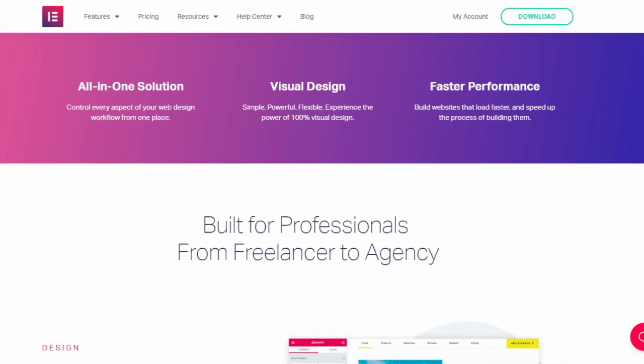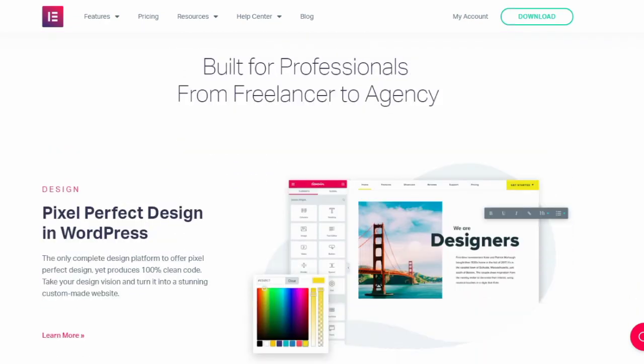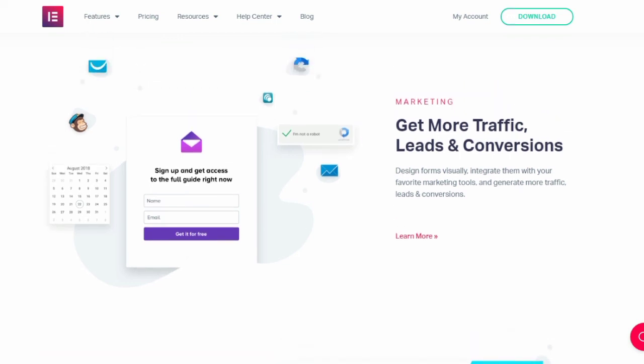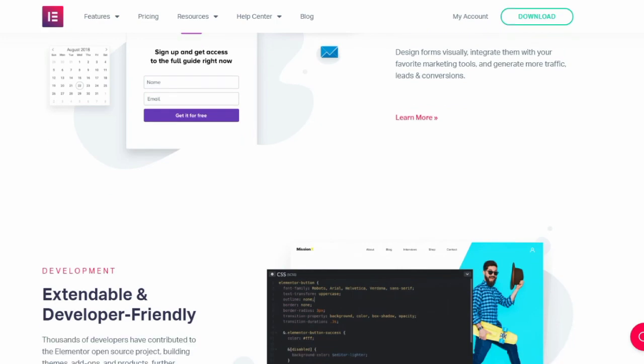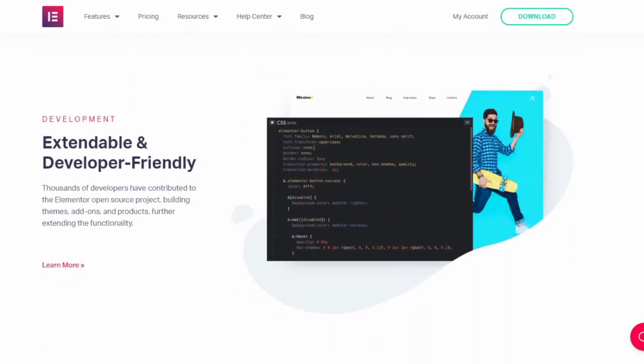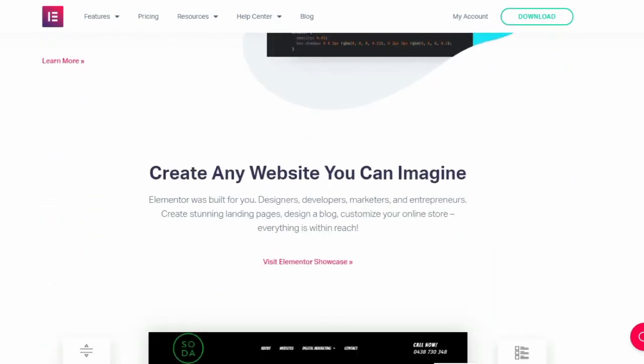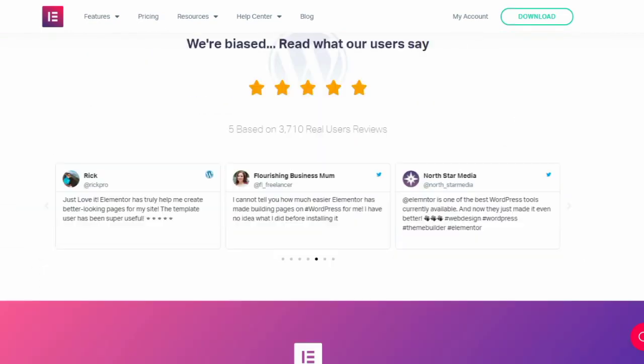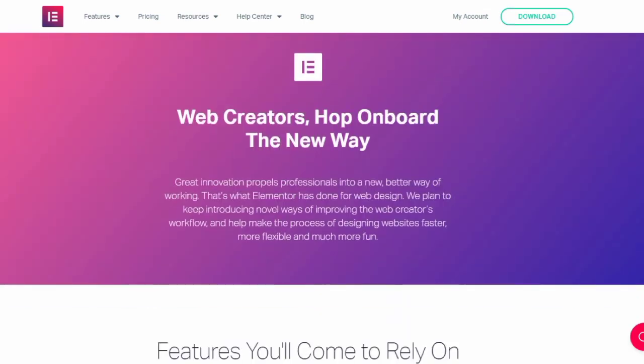Scroll down here. So it says built for professionals from freelancers to agencies. So you can use this, let's say, for example, if you're a web designer, a website master, or anything like that. So this is great to use for your clients. You can also build forms like Thrive Themes to build a list. It's developer friendly, so you can edit the code very, very easily. And it's built with blocks. So I'm going to show you Elementor in just a second.